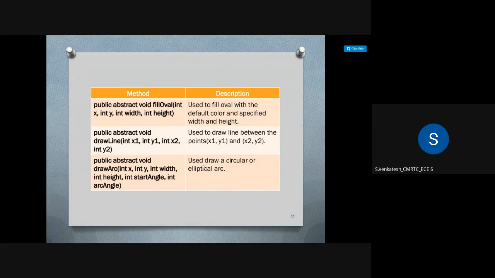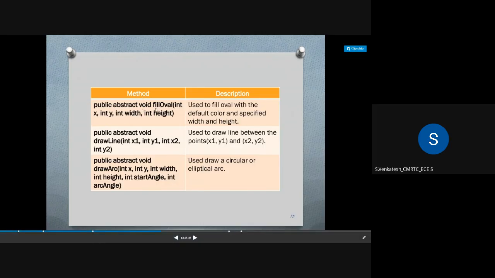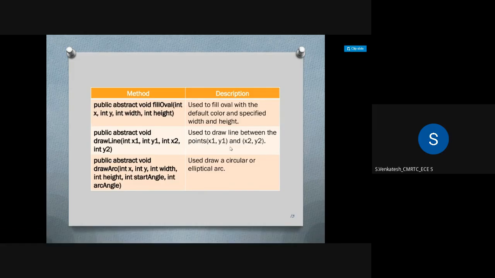Next we want to draw a particular line. Previously we created an oval shape and filled it with the default color. Next we want to create a line: public abstract void drawLine(int x1, int y1, int x2, int y2). To draw lines between point coordinates, two coordinates will be there, x1, y1 and x2, y2. So we can draw a line between two coordinates.